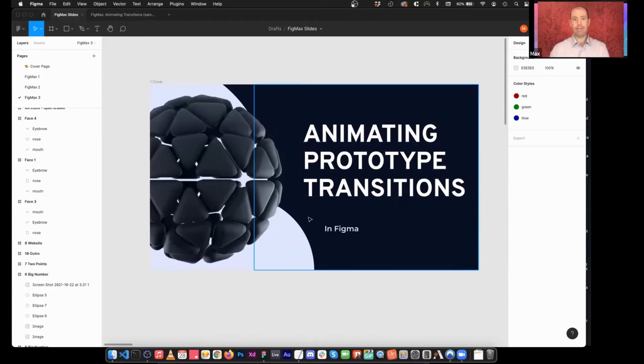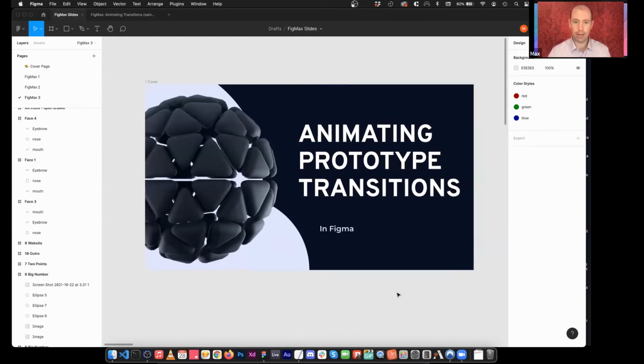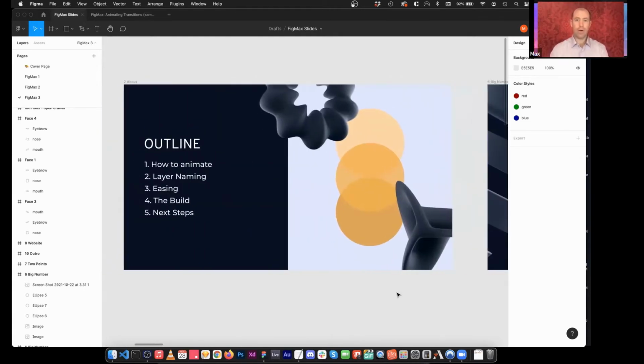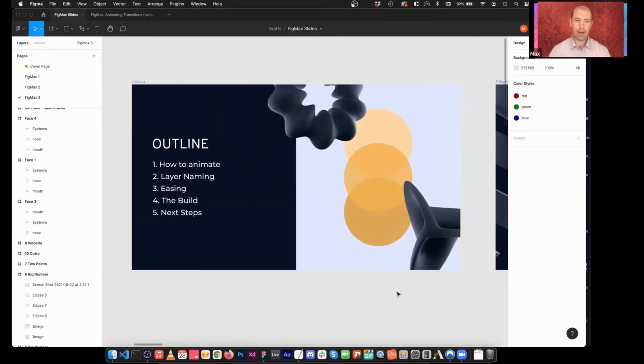So, animating prototype transitions. Today, this is what we're going to be talking about, doing this in Figma. We're going to talk about how to animate. We're going to talk about the importance of layer naming. We're going to go through easing, what it is, how you use it. We're going to spend the majority of our time actually building out some animations.